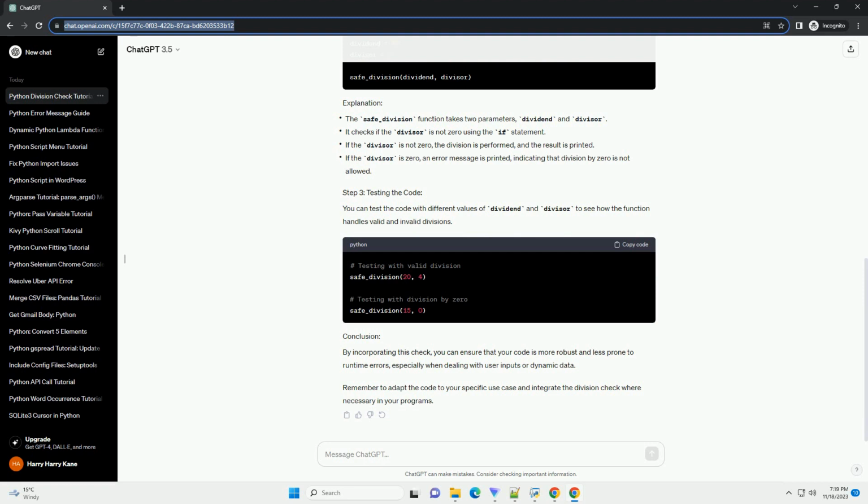In Python, it's essential to check if a division is possible before executing the code to avoid runtime errors, particularly division by zero. This tutorial will guide you through the process of checking for valid division in Python using conditional statements. Before performing a division operation, you need to ensure that the divisor, the number you're dividing by, is not zero, as division by zero is undefined in mathematics. Let's create a Python function that takes two numbers as input, checks if the division is possible, and then performs the division if it is.